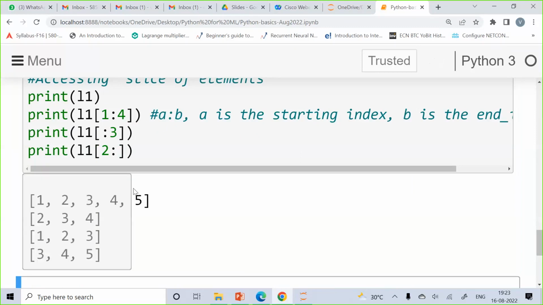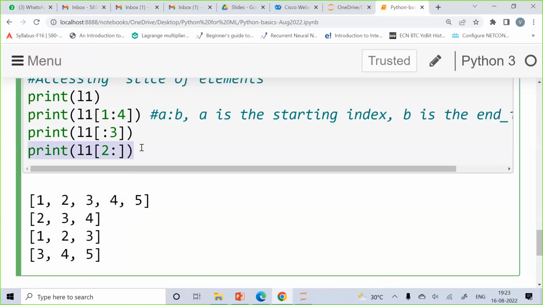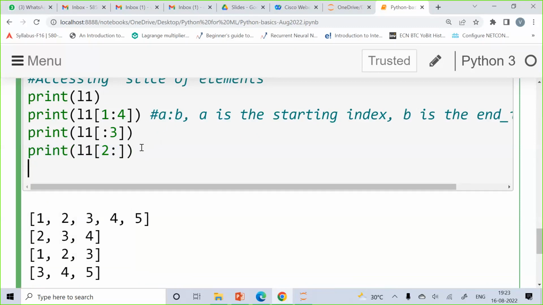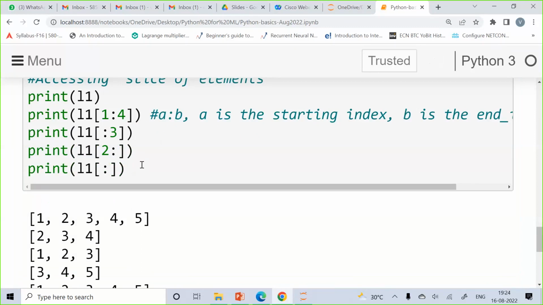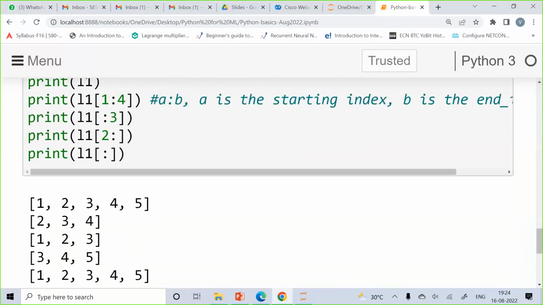Okay, so you see it is equivalent to that. Suppose you don't specify anything at both places, at the location of A and at the location of B. Can you guess what it will access? All the elements. Yes, 1, 2, 3, 4, 5. So you have an option to access the alternative elements or stepwise also.